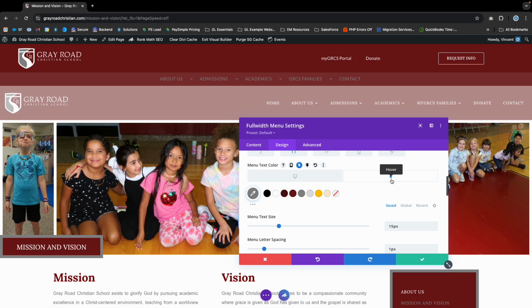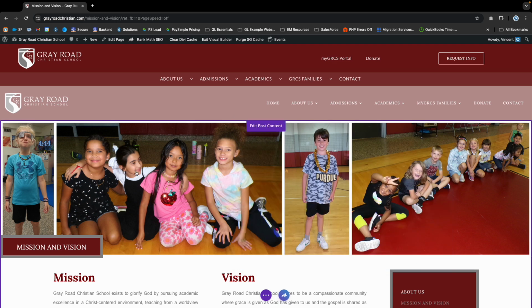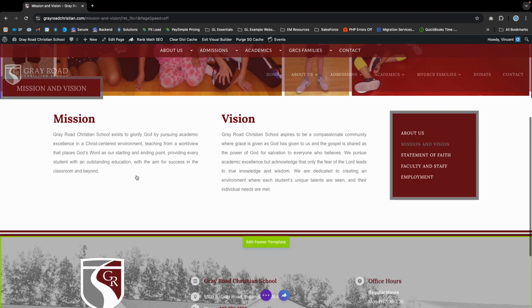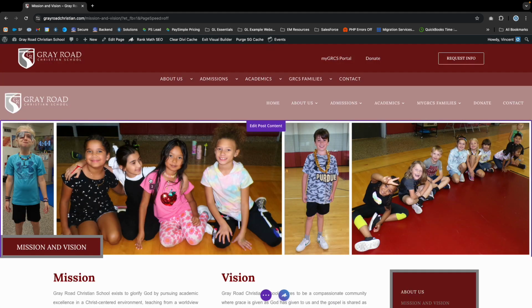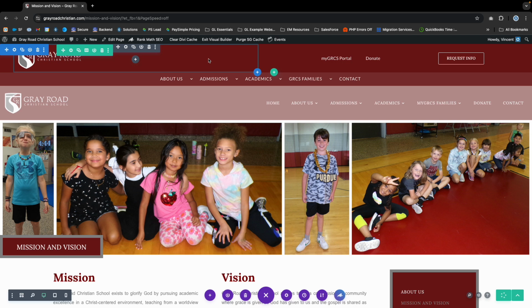Make sure you have the hover option selected. Then we're going to click on Save Changes and save the page. And that's going to equate to having gray hover text.